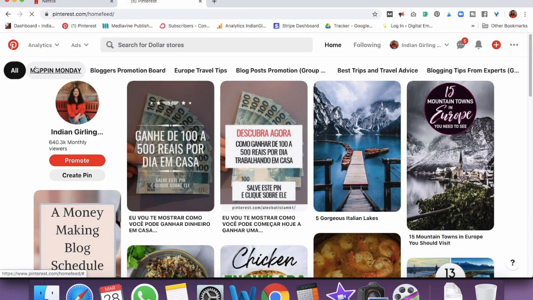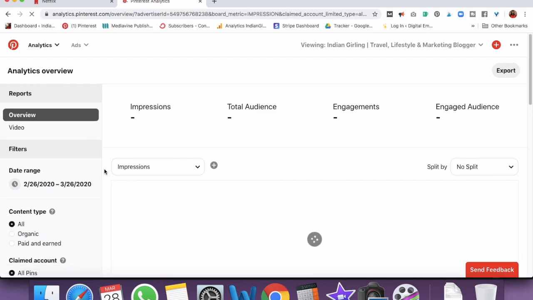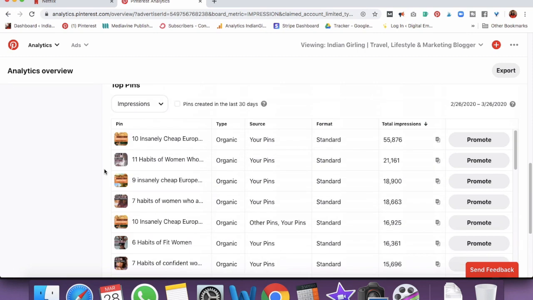The final step, which is step number 8, is to track, measure, and repeat. Any business online needs to be measured by numbers, especially if you're planning to do this long term. So what you can do is that you can use Pinterest Analytics, and if you have Tailwind, you can also use Tailwind Insights, as well as Google Analytics for your blog to see what are the pins that are bringing you the most traffic and what are the pins that are bringing you the most conversions.